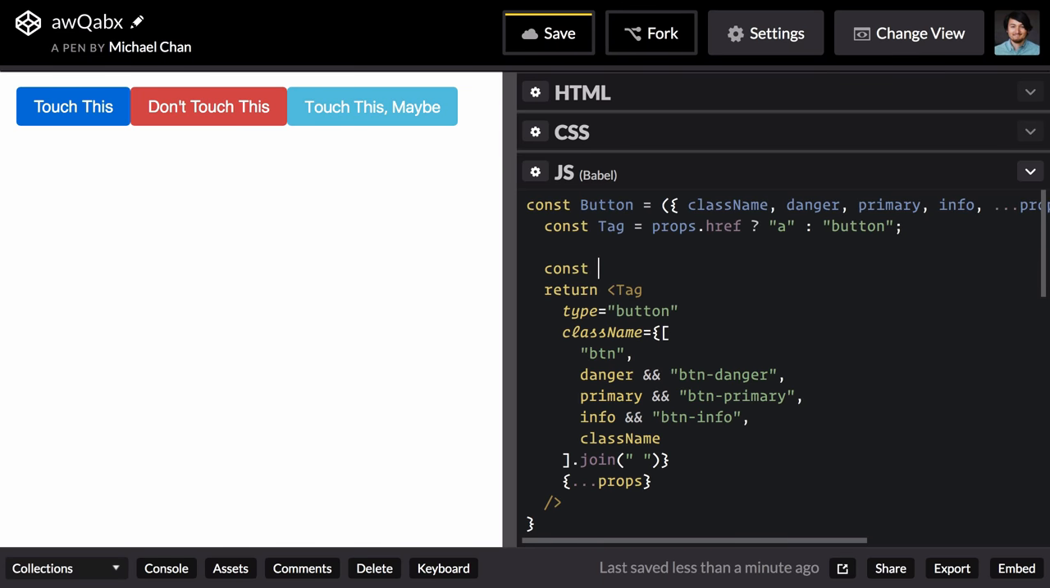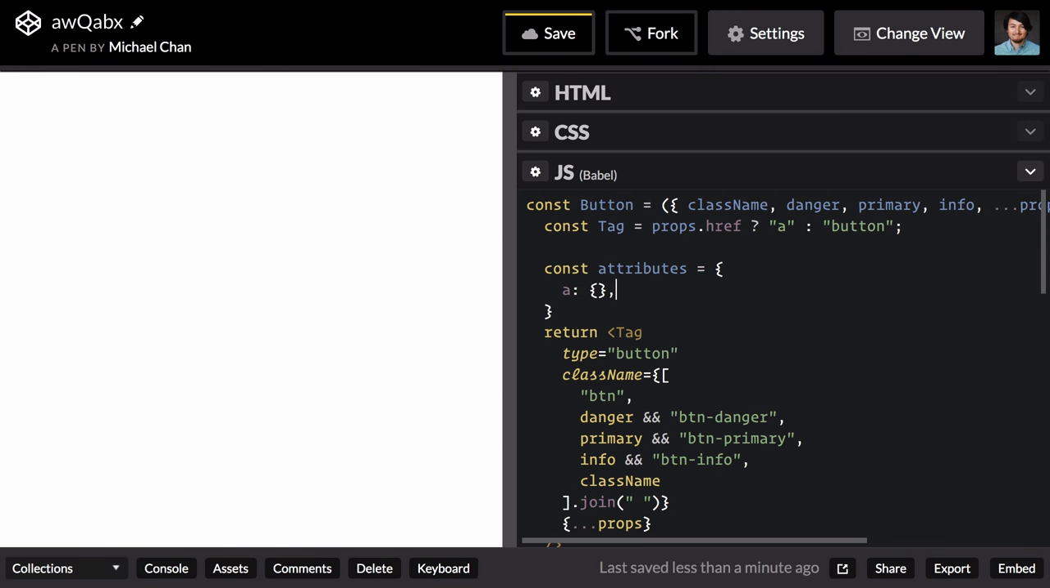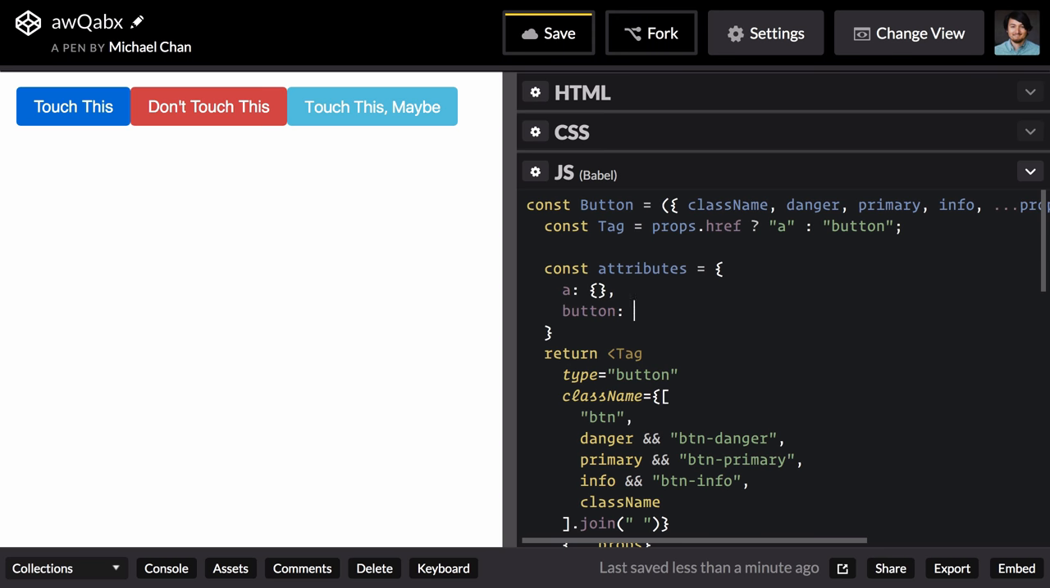We're going to create a new object. Call this attributes. And we'll give it a couple properties. We'll give it an A and a button. In the button, we'll put our type button property. And in the A, we'll put role button.